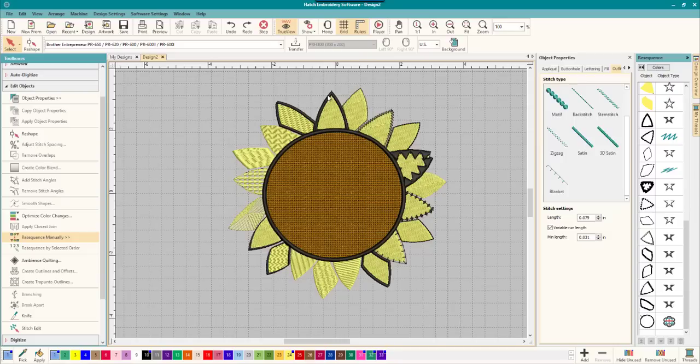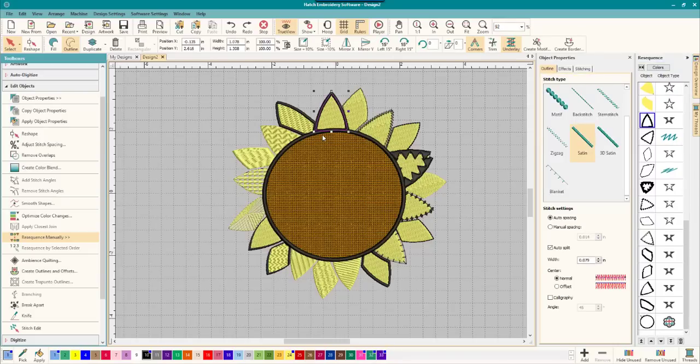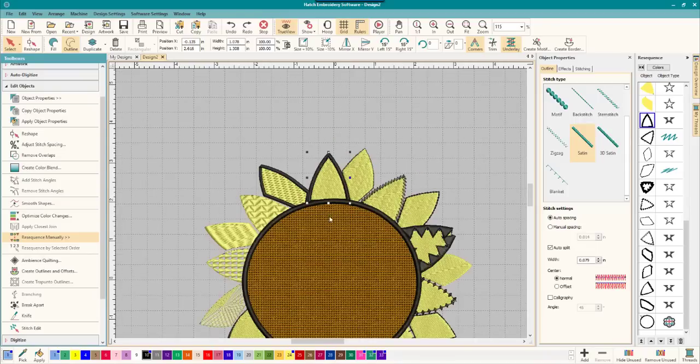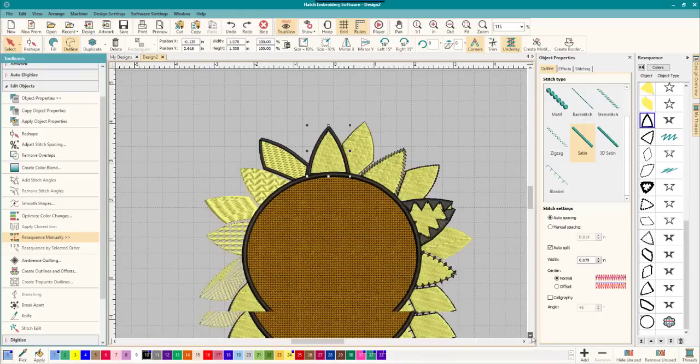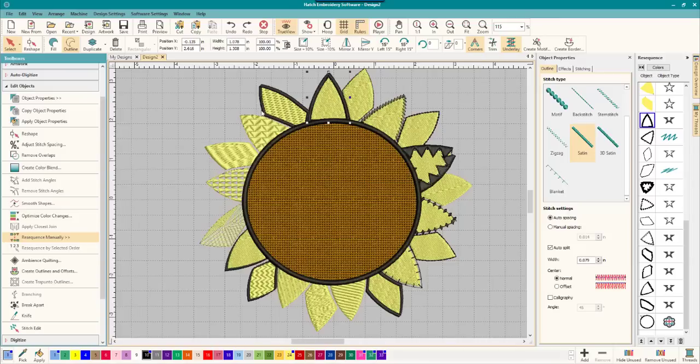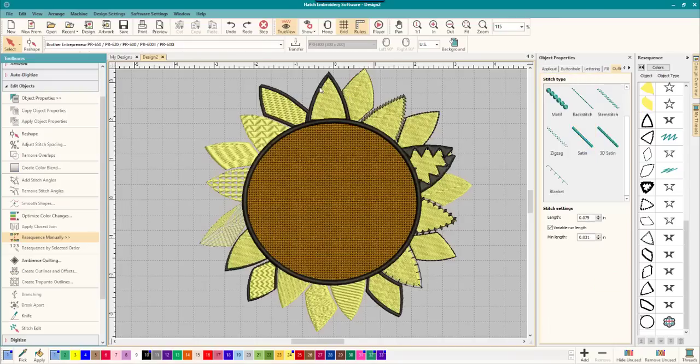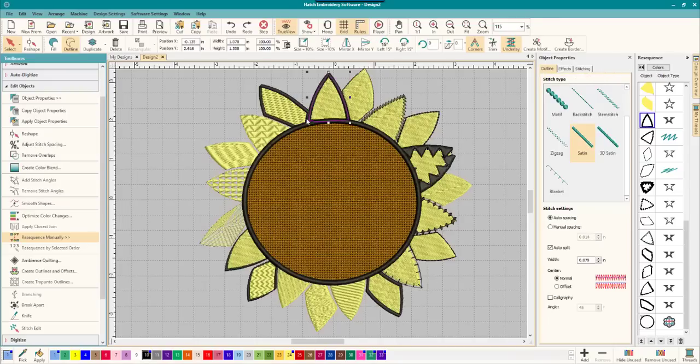Now, another problem we have is if you look here, and we can zoom in a little bit more to see what we're talking about. All of these satin stitches and calligraphy stitches and all of these ones are underneath. I wouldn't bother with these ones because they're not going to create any bulk. But if you're doing the whole thing in satin stitches, that might be a little bit difficult. I think you could get away with it, but maybe you shouldn't.